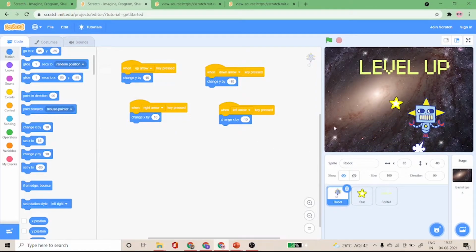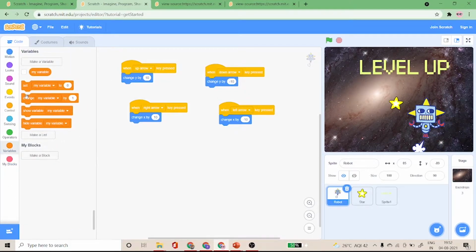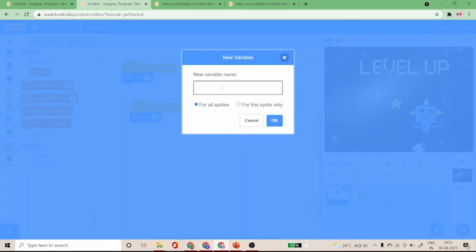Now, as we have seen at the start, when I showed you the game, whenever the robot touches the star, the score increases and there is some sound. So I'll go to variables and make a new variable here, and I'll name it score.